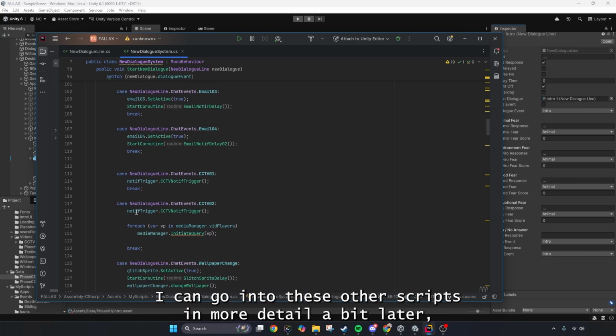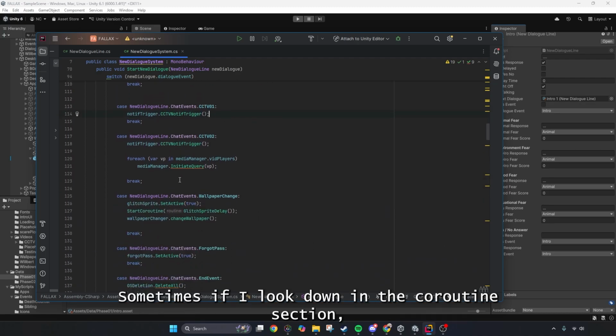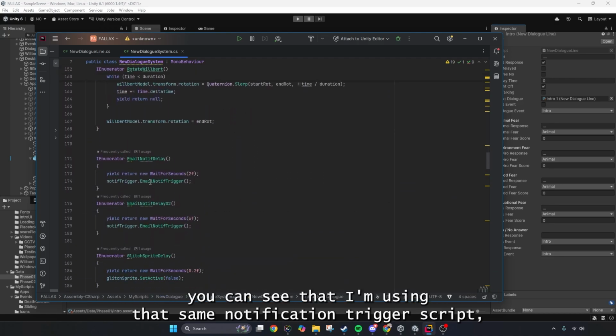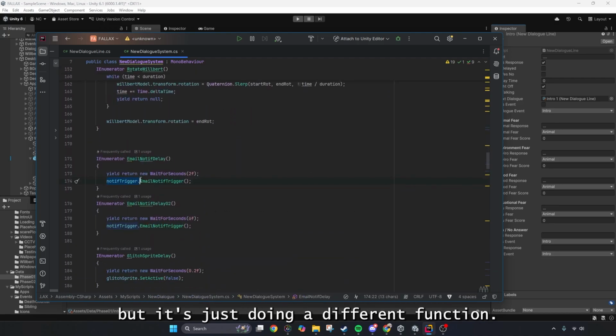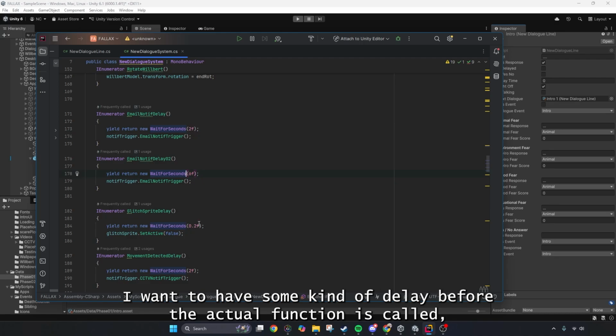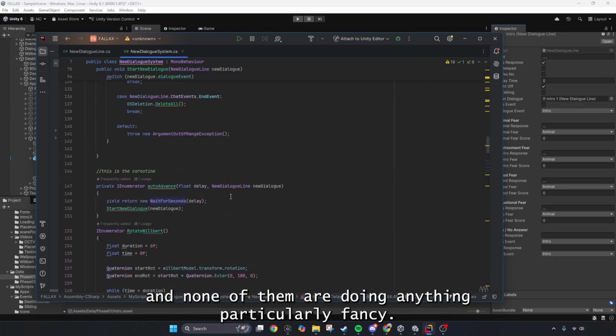I can go into these other scripts in more detail a bit later, but you've got notification trigger, which just triggers the CCTV notification. Sometimes, if I look down in the coroutine section, you can see that I'm using that same notification trigger script, but it's just doing a different function. A lot of the time where I've used a coroutine is just because I wanted to have some kind of delay before the actual function is called, and none of them are doing anything particularly fancy.